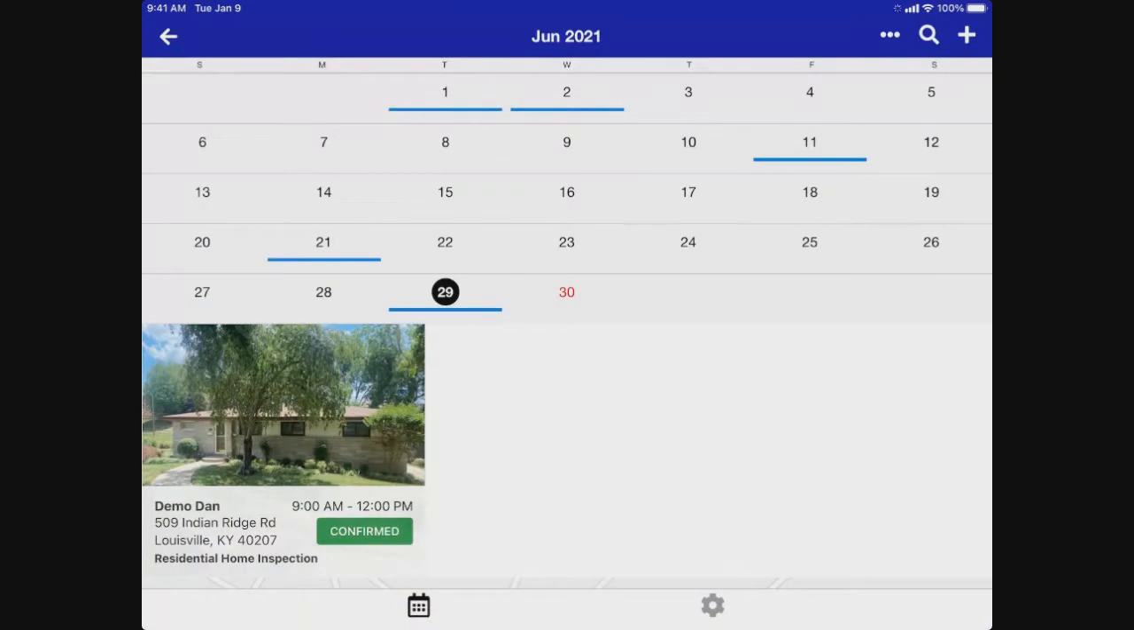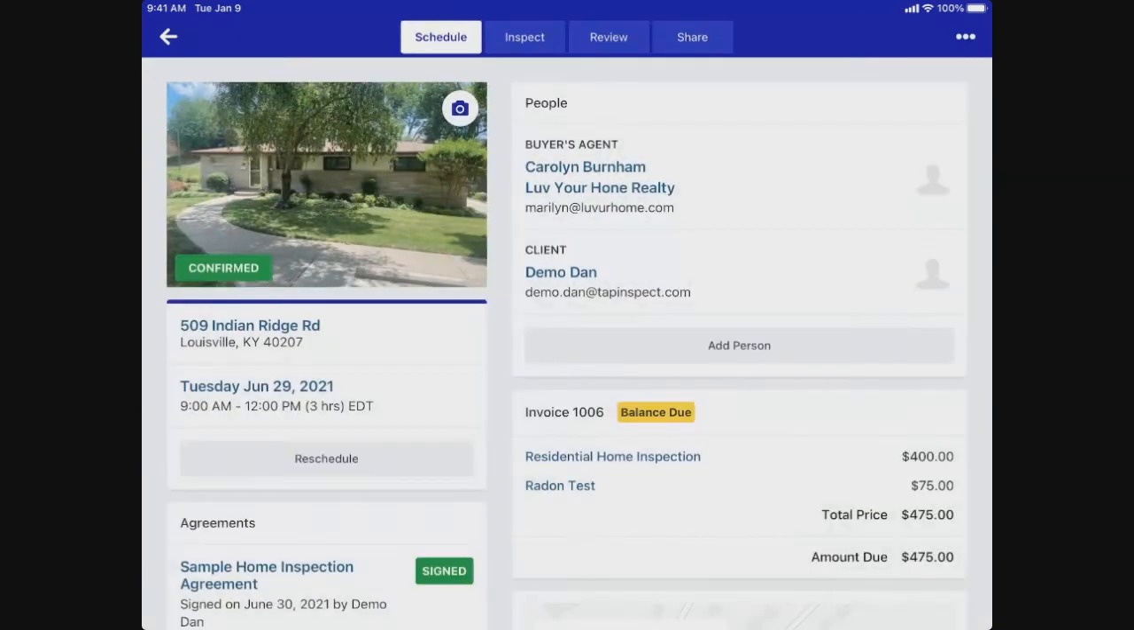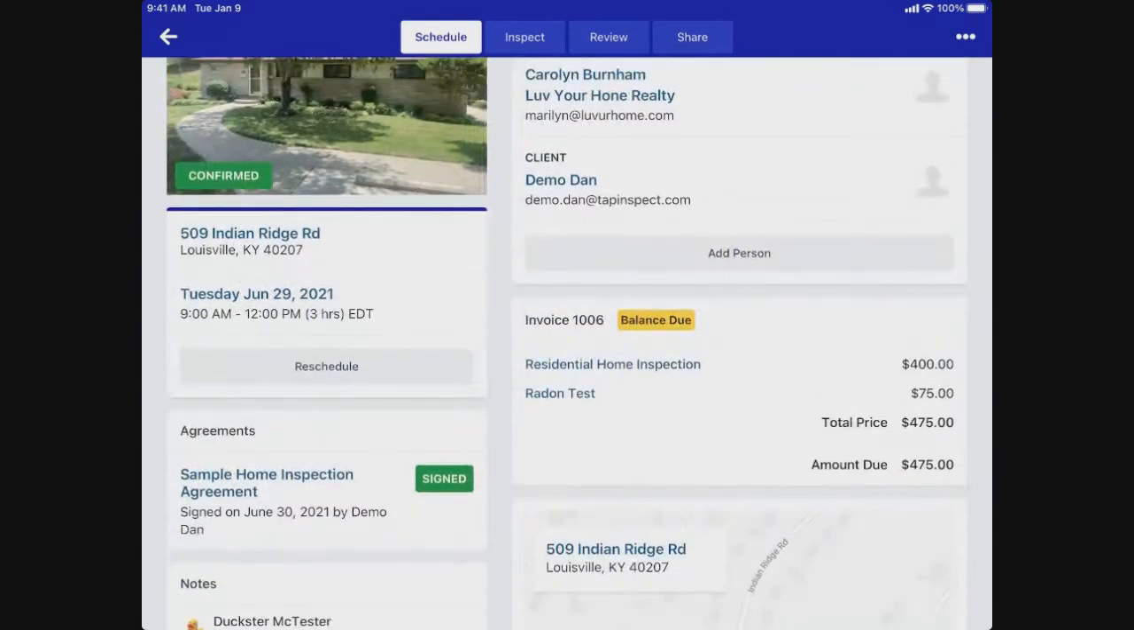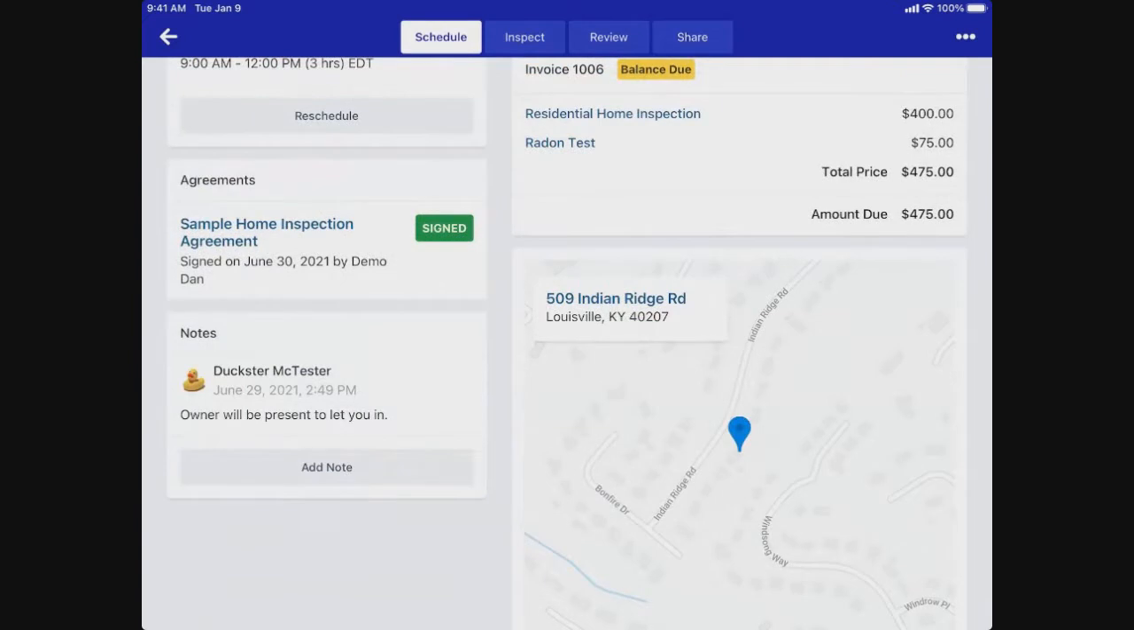Here is an autopilot job that was set up from our sample account online. It shows up here, and you can see with an autopilot job, it's got agreements and an invoice, and also some notes about the owner will let us in.